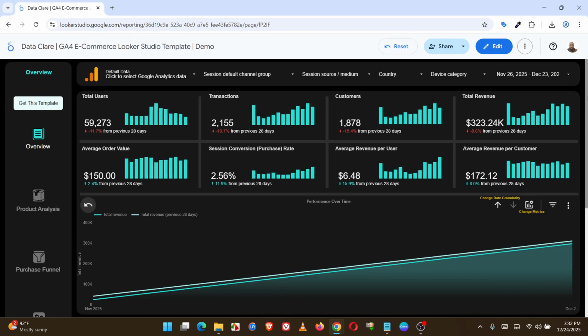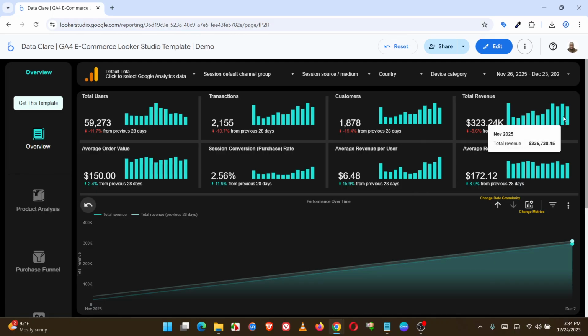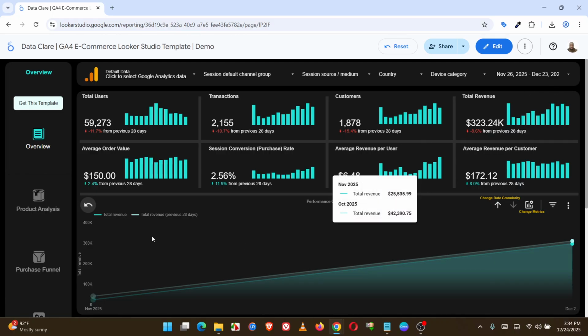The dates you select here affect this line chart, but it does not affect this bar chart here. So if you are to compare the number you're seeing here for total revenue for November, which is 25K, to the total revenue for November here, you can see it's very, very different. This is because the last 28 days here has only five days in November.